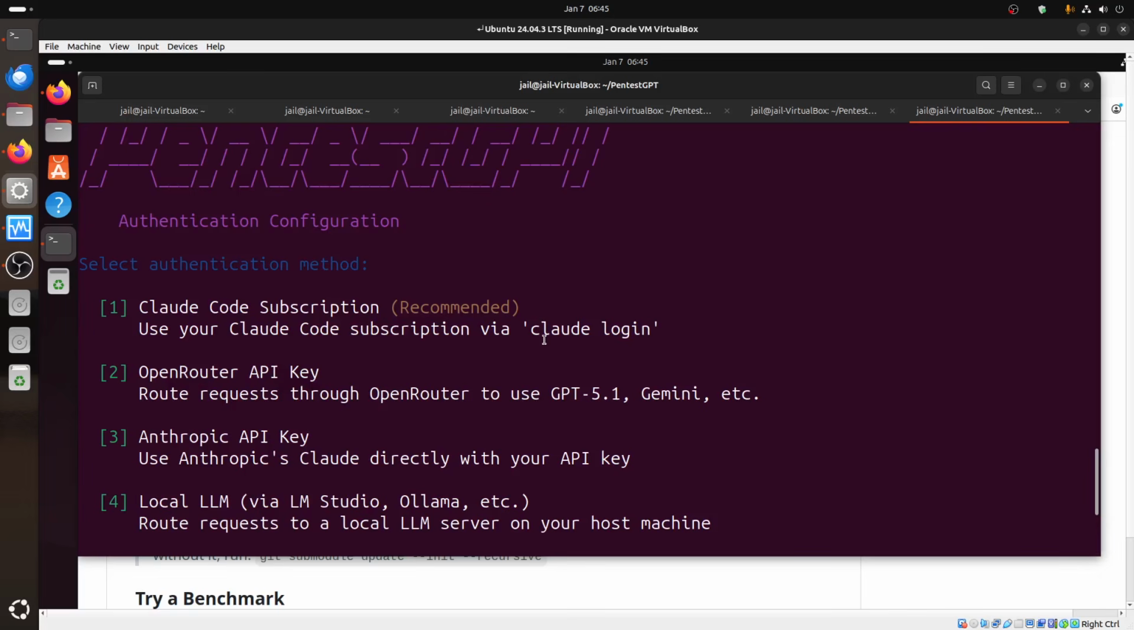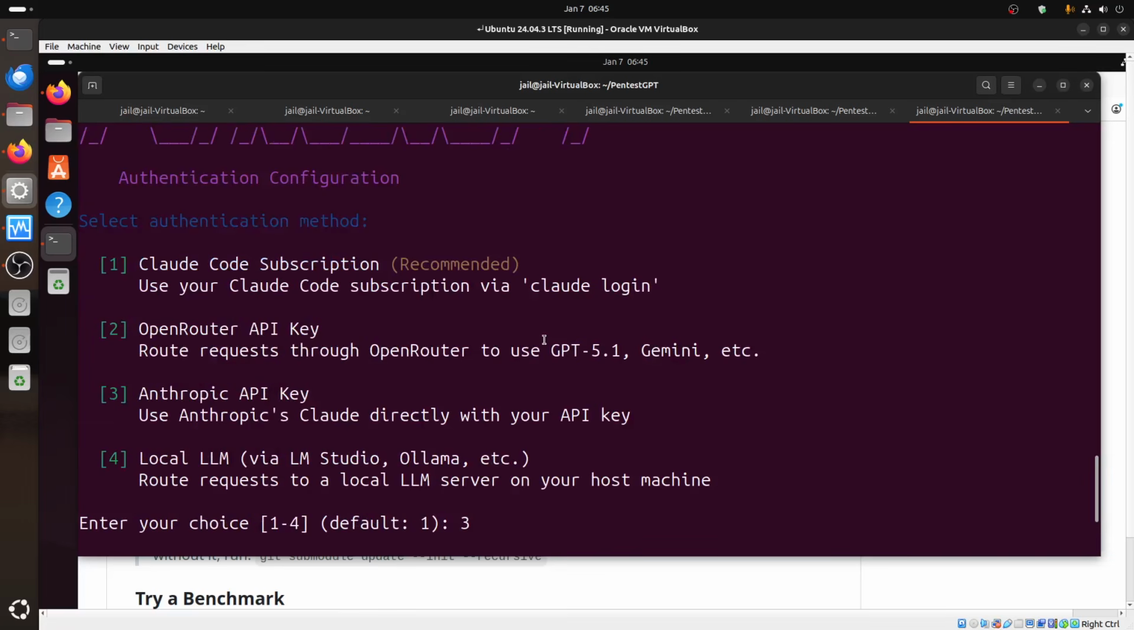Make config will start and ask you these questions. Now here we can see them. It tells you Claude Code subscription recommended. So if you have a subscription for Claude, use your Claude Code subscription via Claude login.